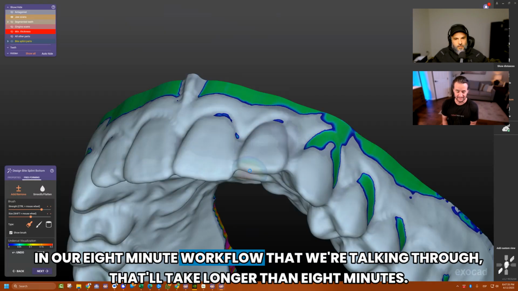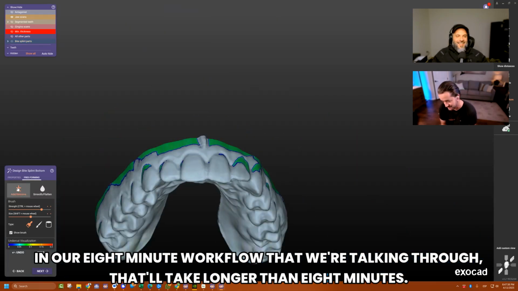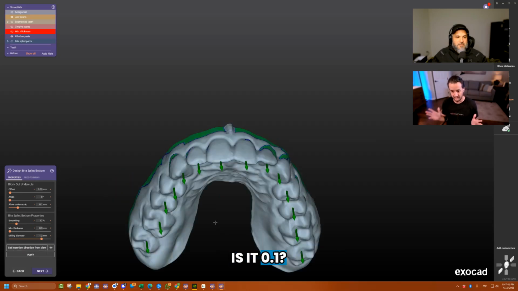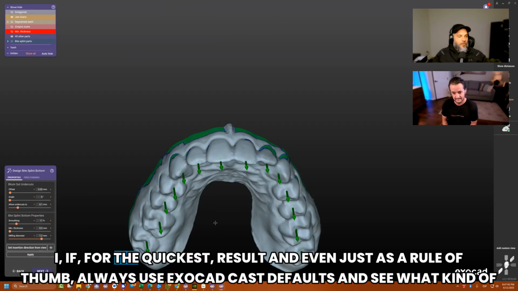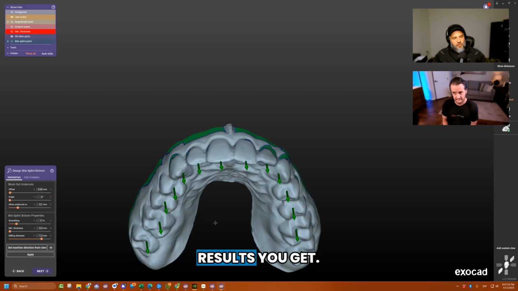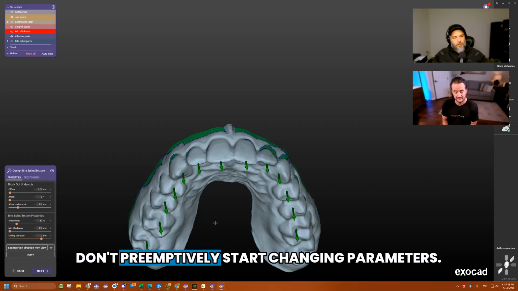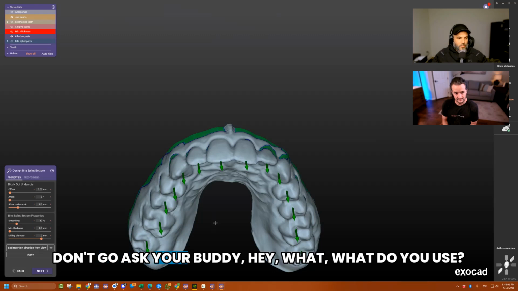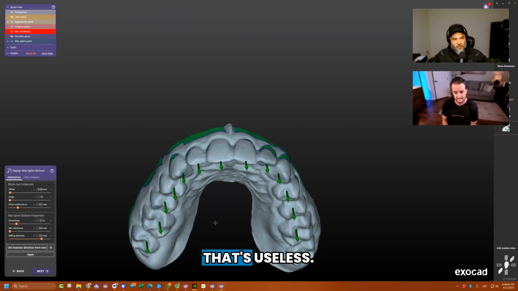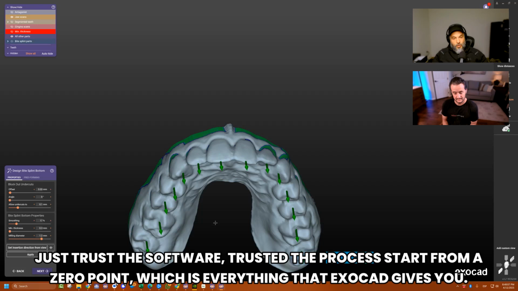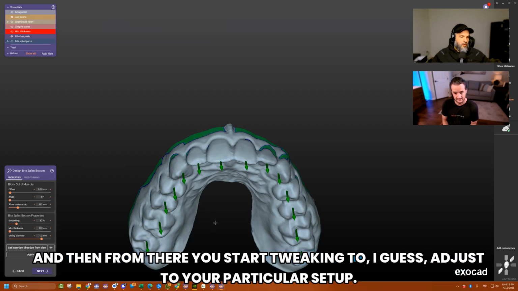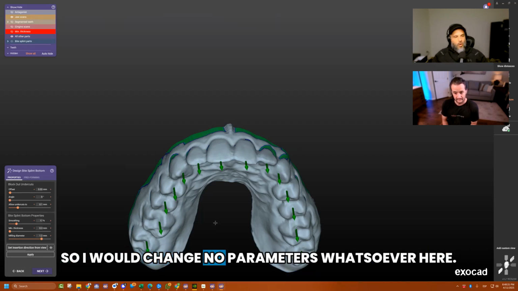In our 8-minute workflow that we're talking through, that'll take longer than 8 minutes. Your default is 0.1? For the quickest result, and even just as a rule of thumb, always use Exocad's defaults and see what kind of results you get, and then you can tweak afterwards. Don't preemptively start changing parameters. Don't go asking your buddy, "Hey, what do you use?" That's useless. Just trust the software, trust the process. Start from a zero point, which is everything that Exocad gives you, and then from there you start tweaking to adjust to your particular setup. So I would change no parameters whatsoever here.